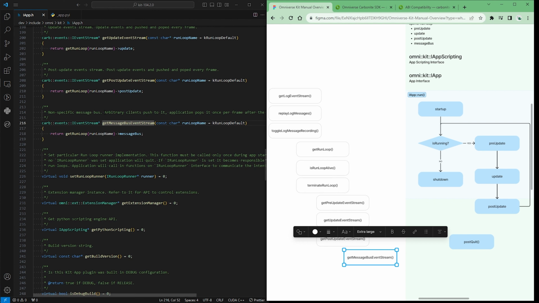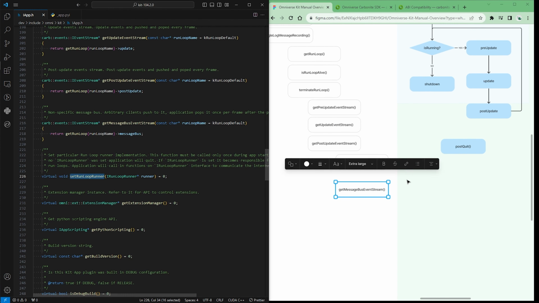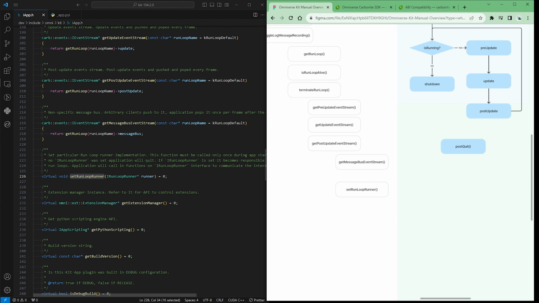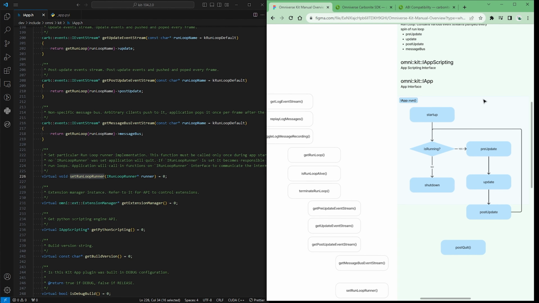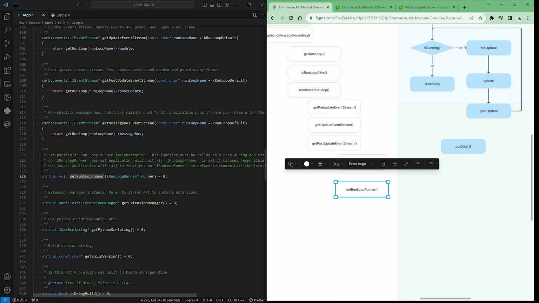I think. Is it run loop name message bus? We're just getting something, and then let's see. The next one would be set run loop runner. Okay. So maybe related, maybe not. I'm just going to give it a little space there. Set run loop runner. So I think this run is the loop. So I think it's being used interchangeably.